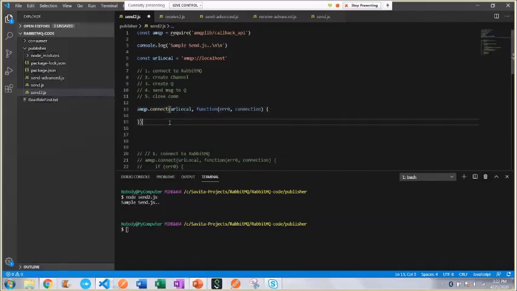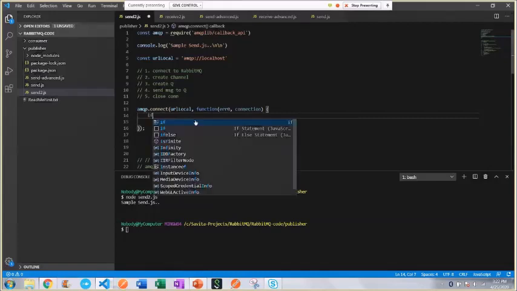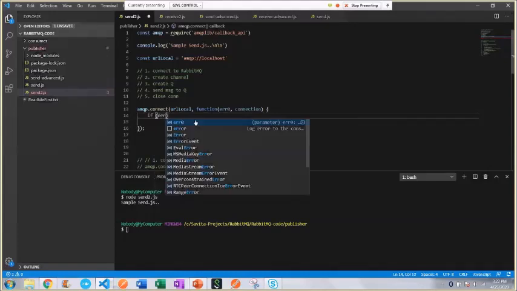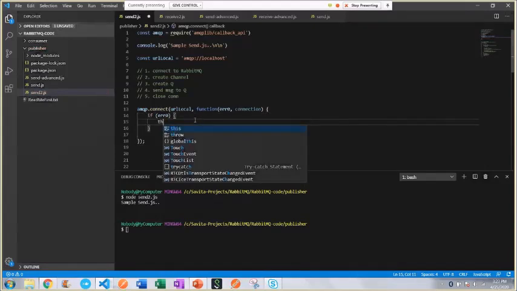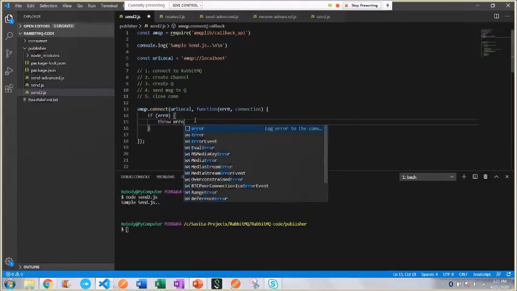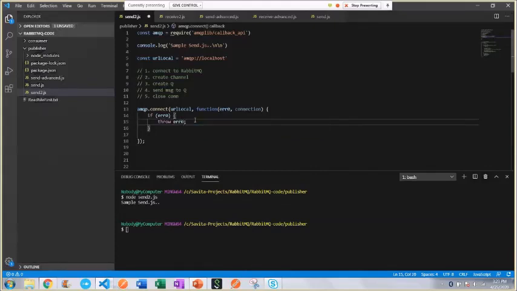Now, that's all you need to make a connection to the RabbitMQ server. Now we'll just do a little bit of error handling. So if there is any error, we're going to just throw that error, right? So we'll do that.